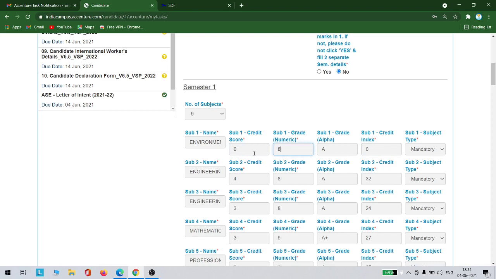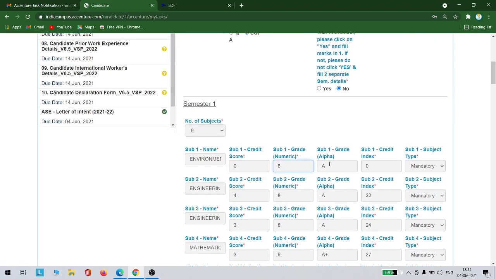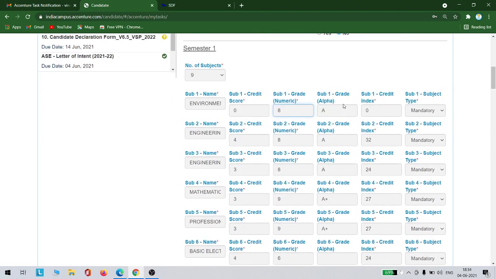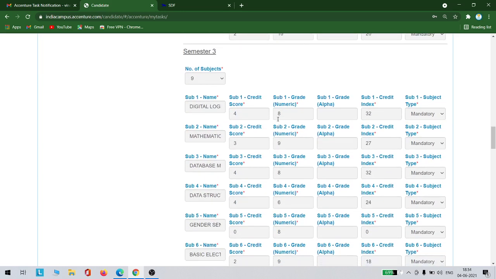For the remaining, you only need to fill these 2, and it is not necessary to fill this. I have not filled it for the remaining, only for a few I have filled it, and then I left. Most of the students will have all the subjects mandatory, right? So you have to choose mandatory. For my college, everything is mandatory, so I have chosen everything mandatory. That is all about how to fill this in.